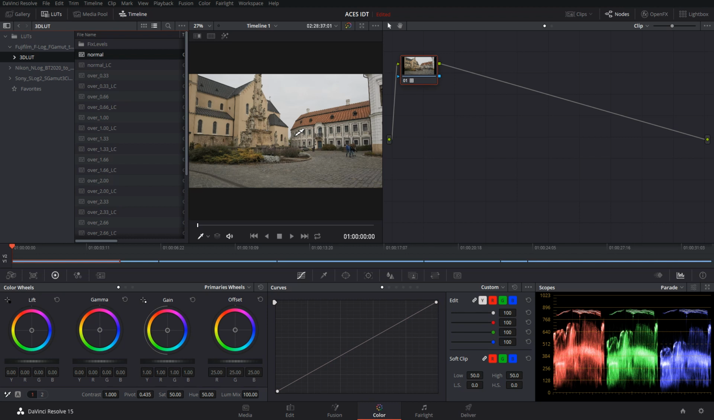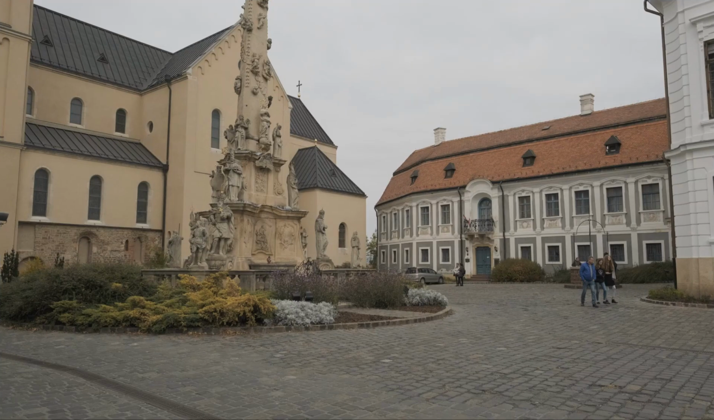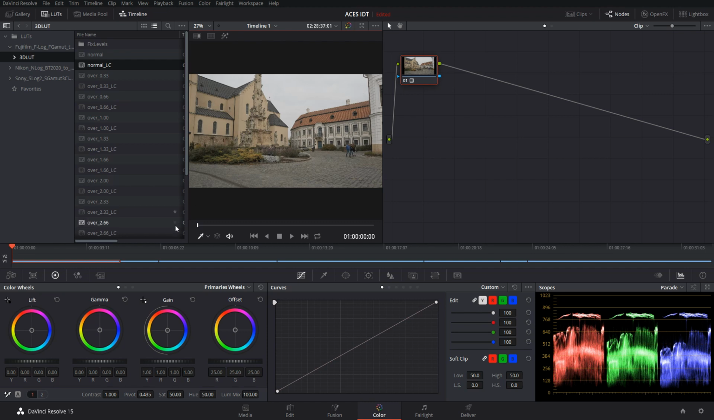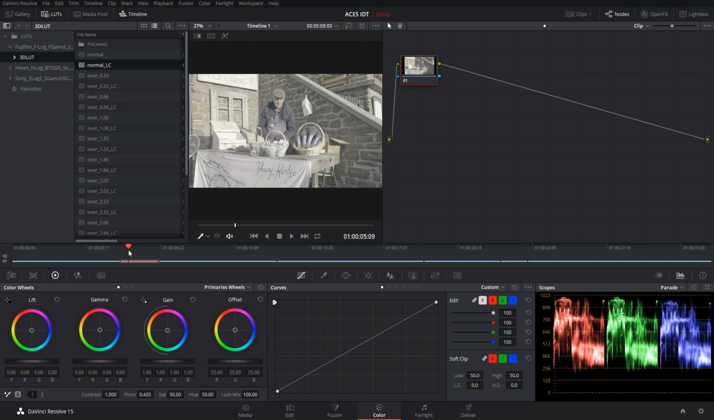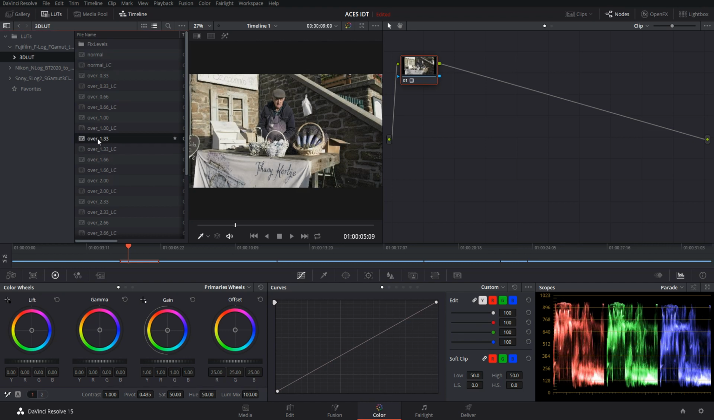And let's just do another version and apply the LC version and jump to full screen. And you can see the difference between the normal one and the LC one. Okay, let's go over some other clips as well. And this is also a Fuji file. We will use this LUT.